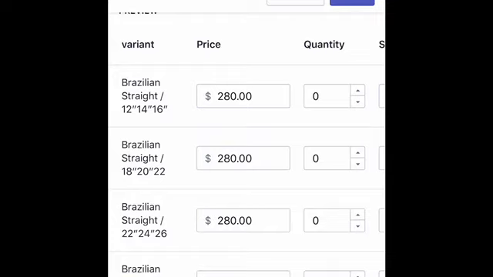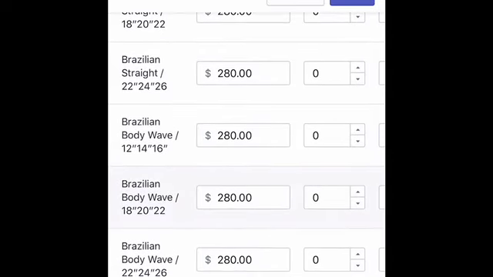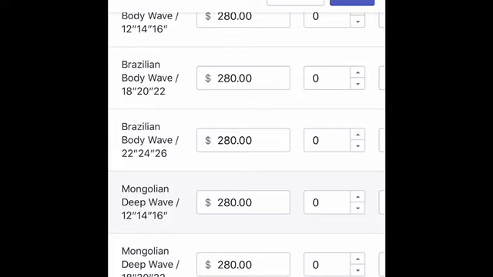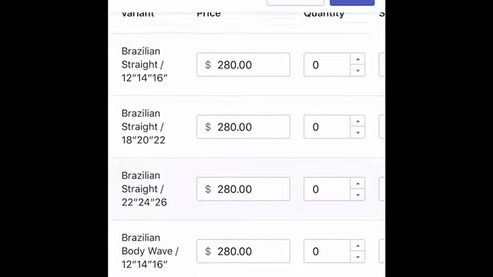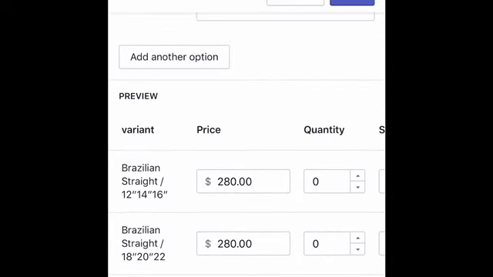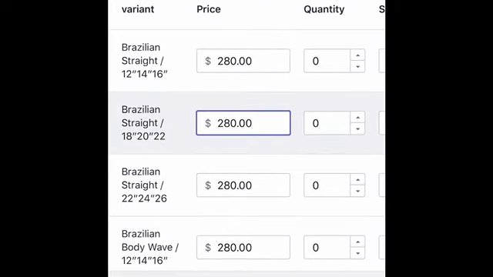But as you can see, Brazilian straight 12, 14, 16, Brazilian straight 18, 20, 22. You can see the body wave options and also the Mongolian deep wave options. If I wanted to add another option, I can go ahead and do that.